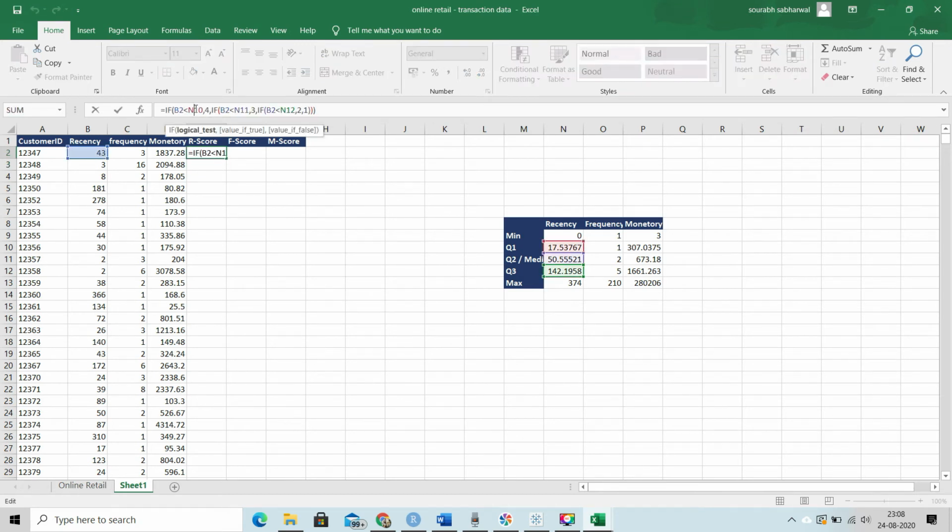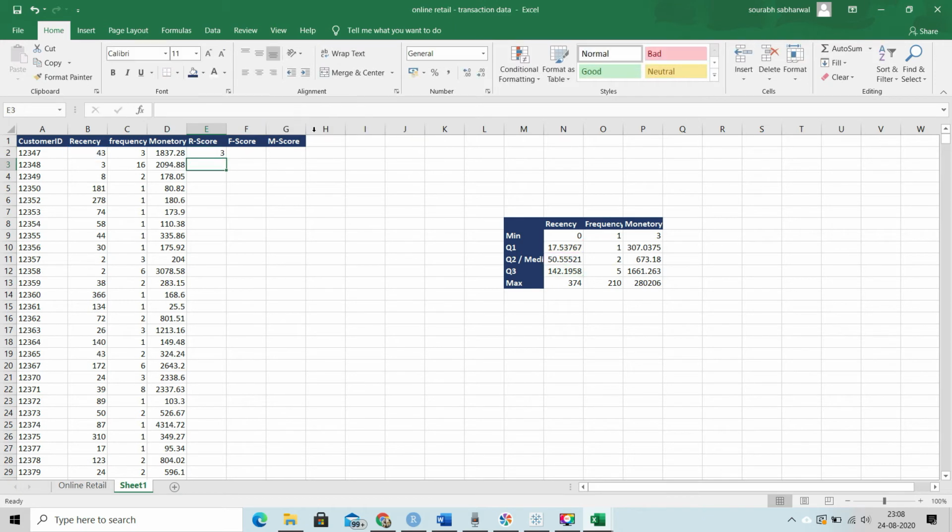Before this, we need to fix these values before dragging, so that these values don't change. Yeah. Now let's drag this. So we get the recency score for all our customers. Same we'll do for frequency.